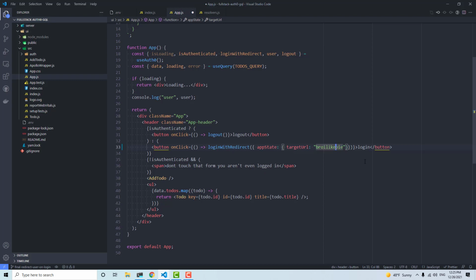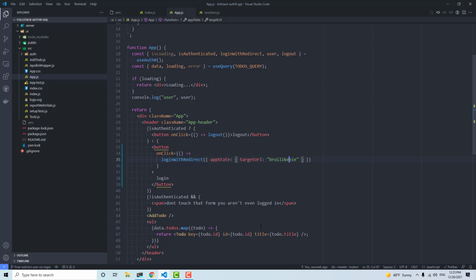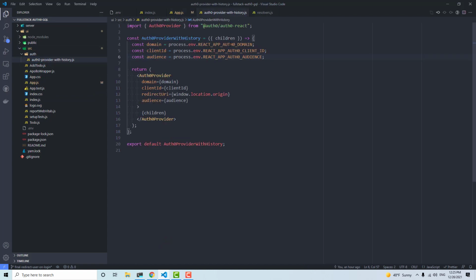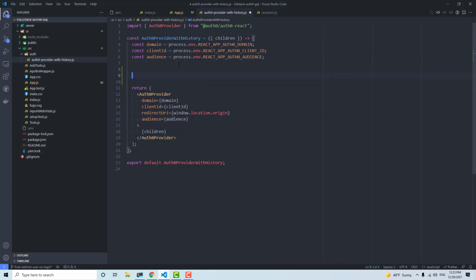at the end. So we'll hit save, and it's not going to redirect yet because you have to actually tell it to navigate there. And so that's what the auth provider with history is all about. So if you take a look at this, then we can make an onRedirectCallback. So what we have is an onRedirectCallback, and then we can just make a function. So I'm going to call it onRedirectCallback, and then we can create that function.